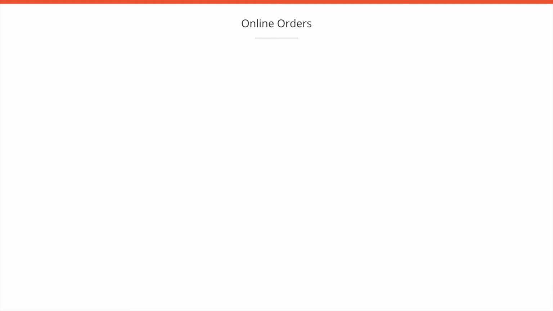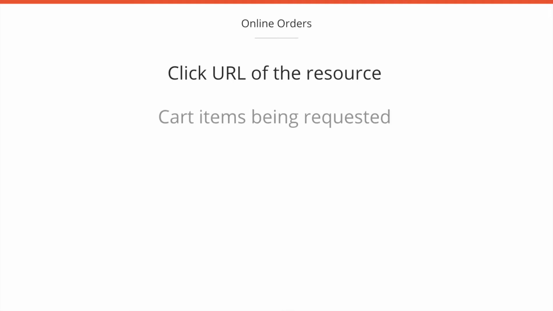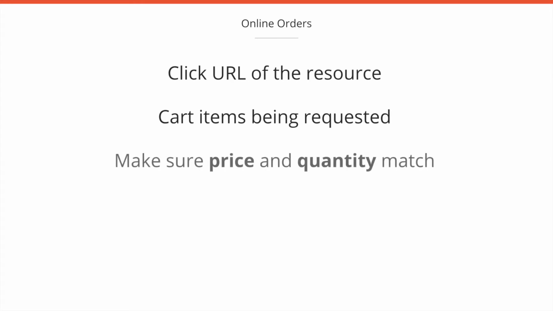To screen an online order, follow these 4 steps. First, click the URL of the resource. This will take you to the website where the item is sold. Next, cart the item or items being requested, as though you are buying them for yourself. Next, once you've carted the items, make sure that the price and the quantity match what the teacher has listed.